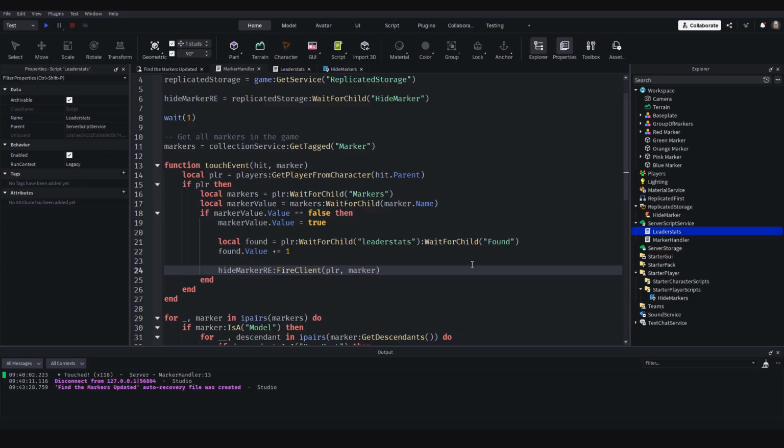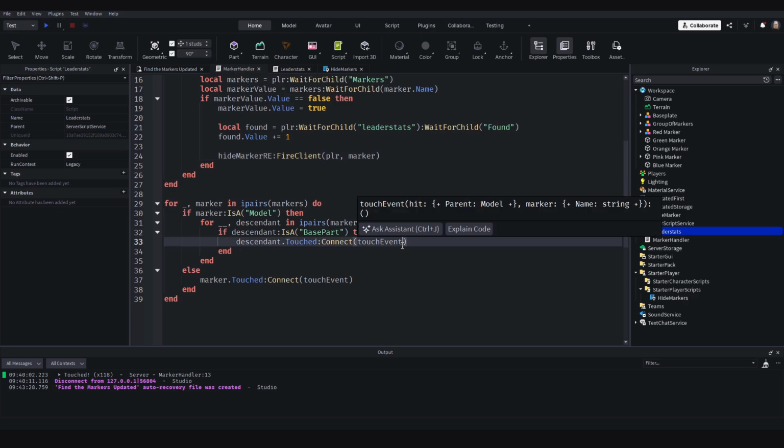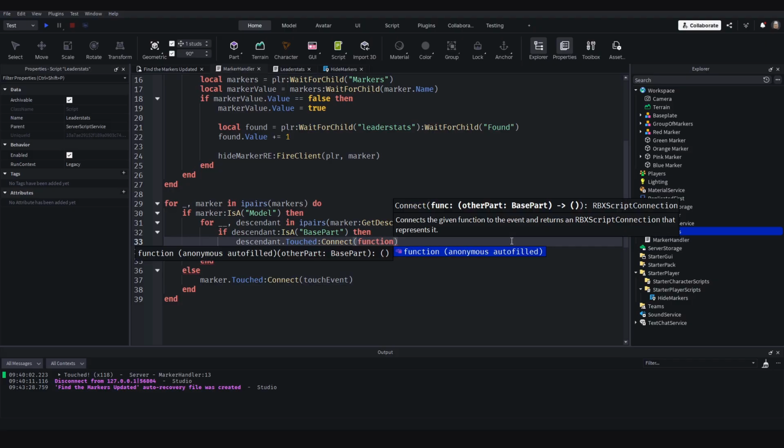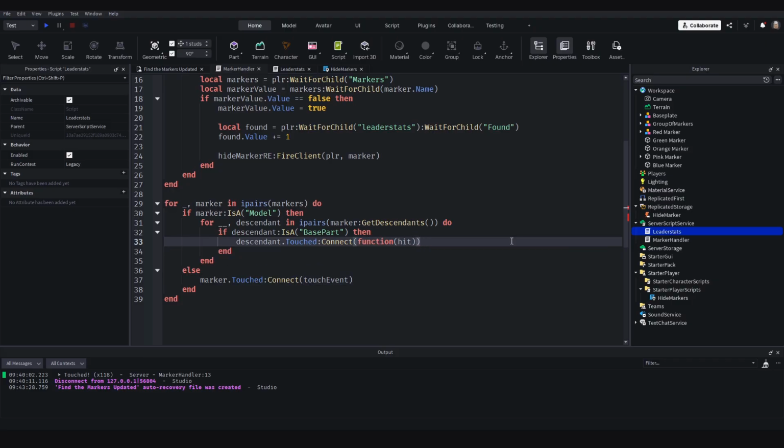In these loops here, in the touch event, we are going to have to now add a new function, because we need to pass a parameter in, and we can't do that without using a function. So I'll just do function hit, touch event, hit, marker, end, like this. And this will assign a new function to the touch event that fires the touch event function, passing in hit and marker, and then it ends it.